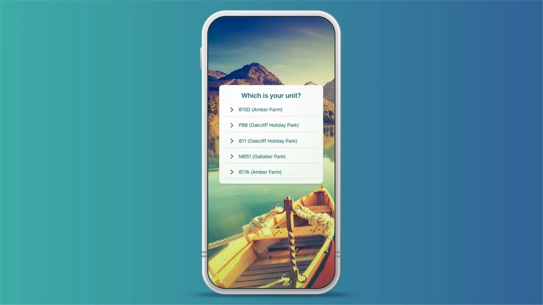Owners are also able to manage multiple units within one Owner app. They will only need to register once, and then their units will be added directly to their Owner app as and when required.